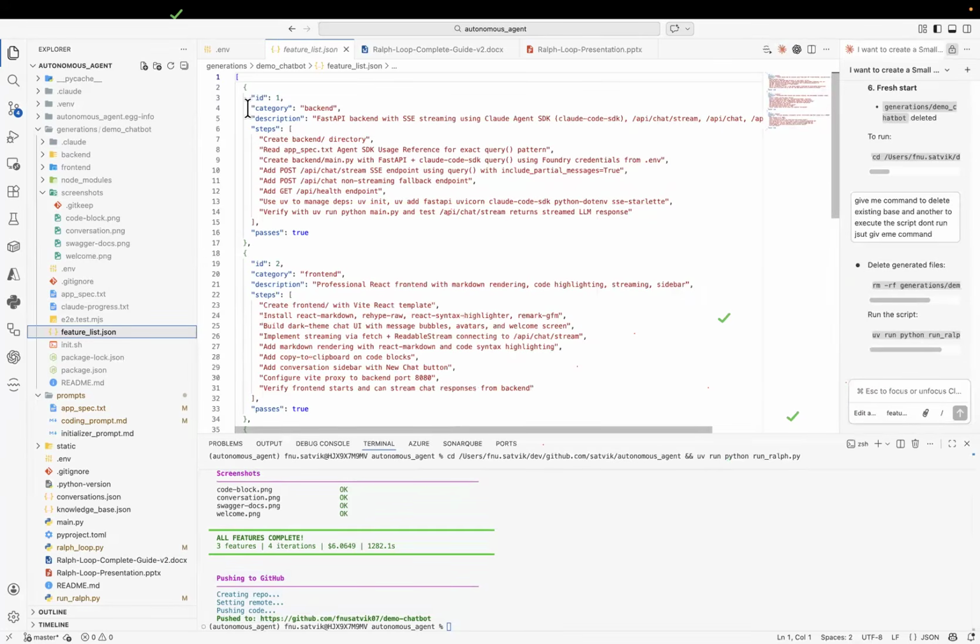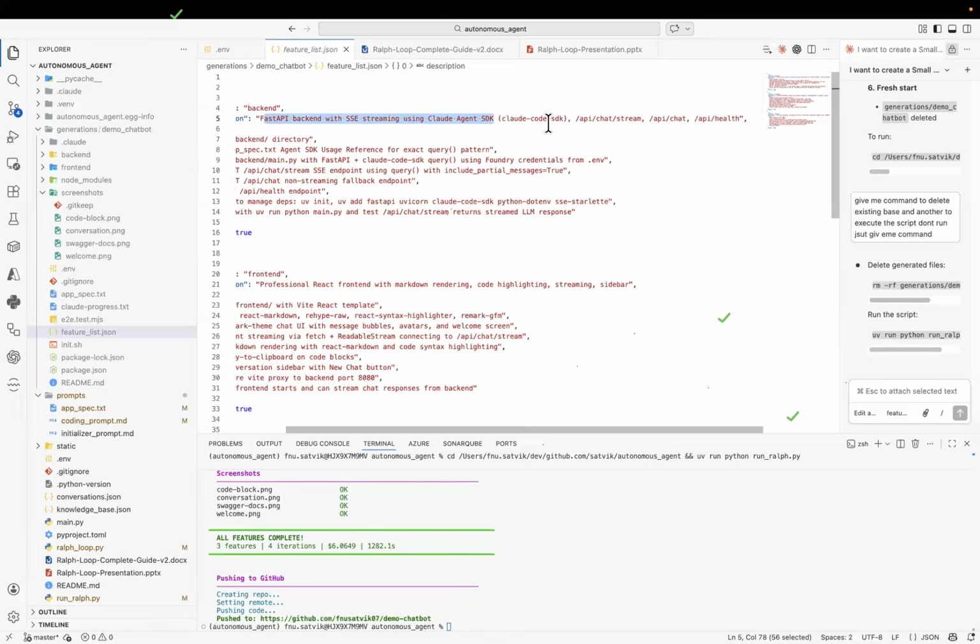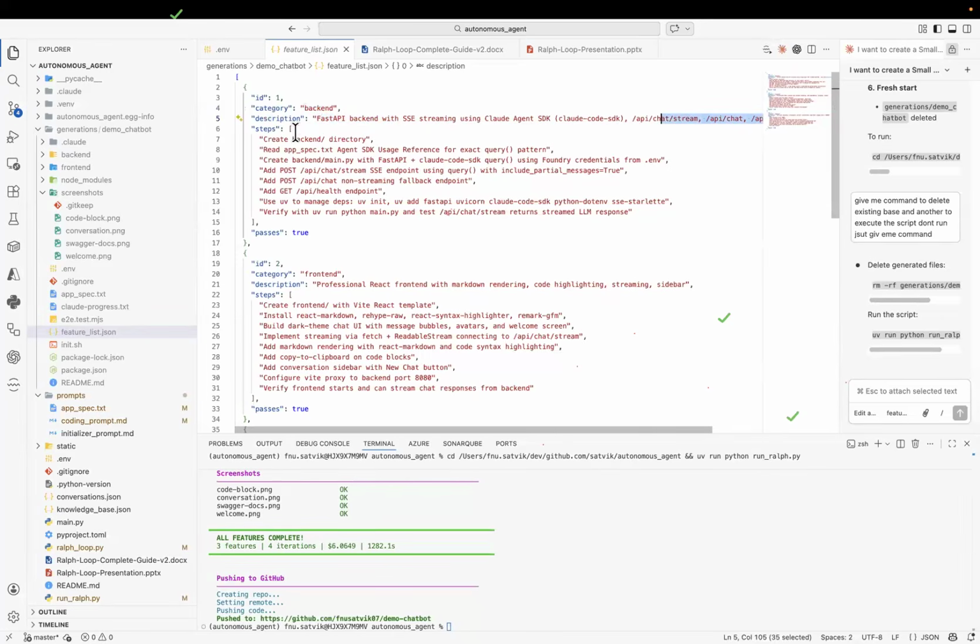So the first category is backend. It could even break the backend down into multiple steps. It's up to the agent how you want to do it. So it will say the first thing I need to build is the backend, and its description is FastAPI backend with SSE streaming using Claude SDK. In this also there are multiple steps, because this is a very broad task, right? You cannot just say, okay, build this. So the agent will create further steps: first create a directory, that is a folder, then read a particular file for how to use any SDK, this is where you will use your skills as well.